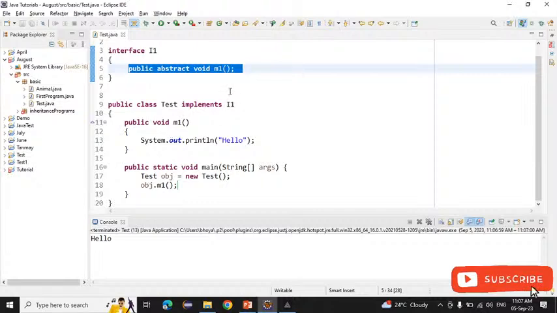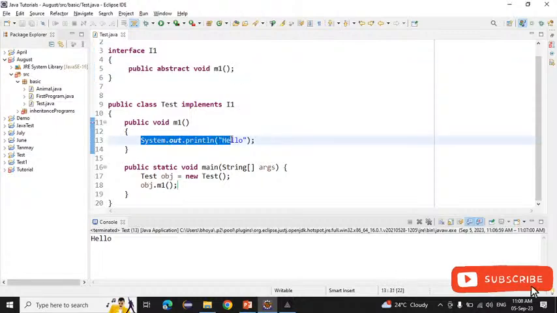Okay, this is our child class, and this one is our parent interface, we can say that. Inside that we can write whatever we want. We will provide the implementation, and after that we will call it. This is the use of our interface.